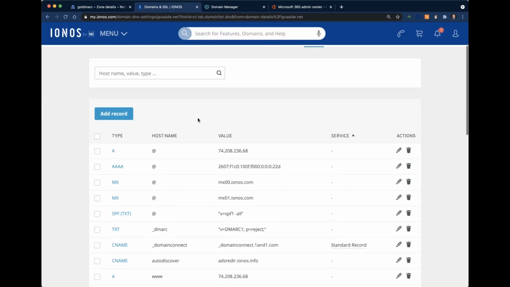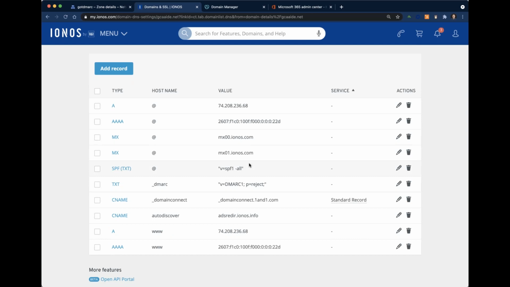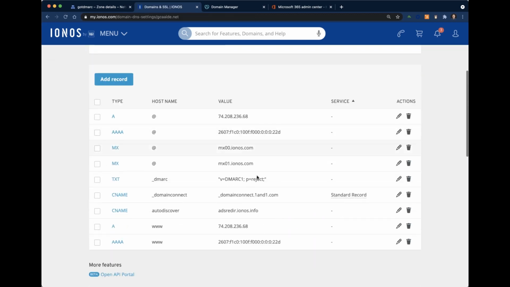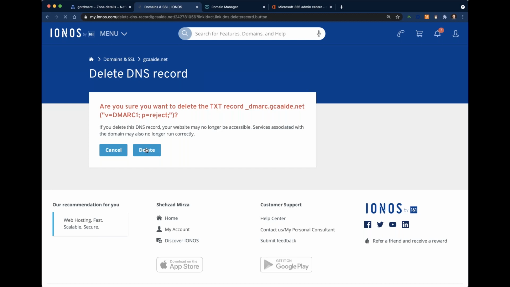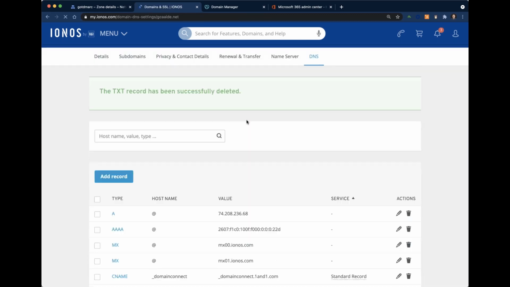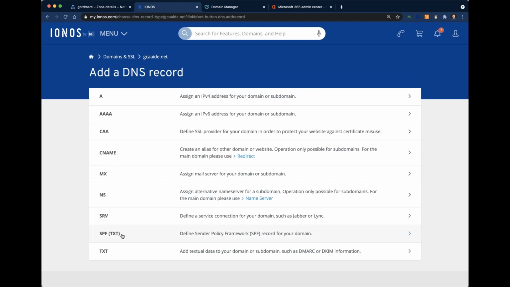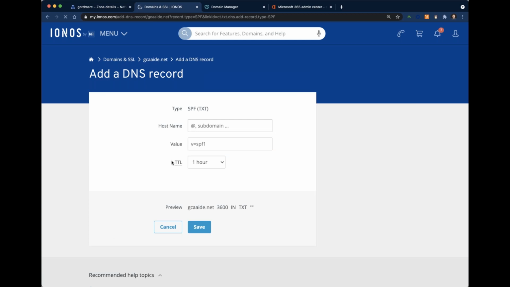But if I'm using something like IONOS, I have one here already, so I'll delete it just to show you how we do it here. And in fact, I'll delete the DMARC. What we basically do in here to add it is click on add record. So similar to what we did in Google. But here the difference is IONOS actually gives you an SPF option. They say it's a text record, but they give you an SPF option, and the reason is they try to help you create your SPF record.